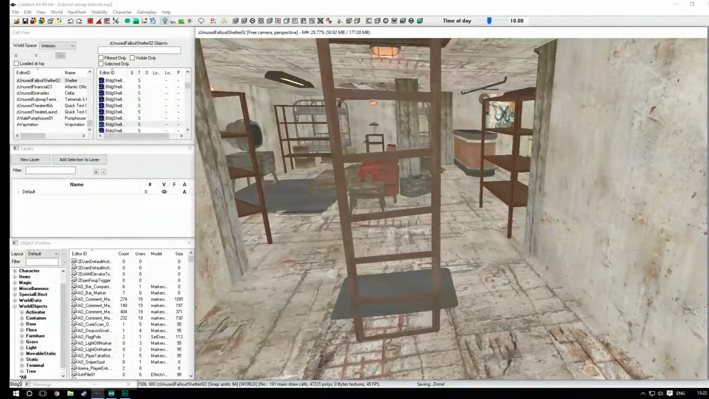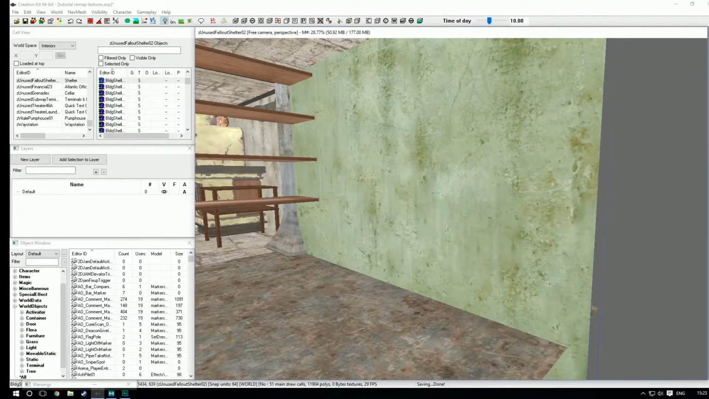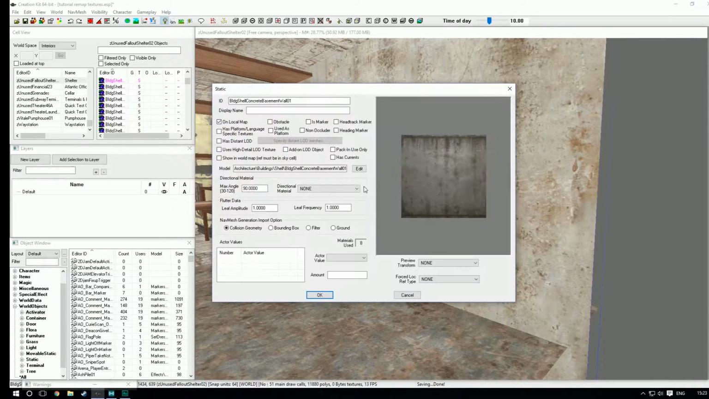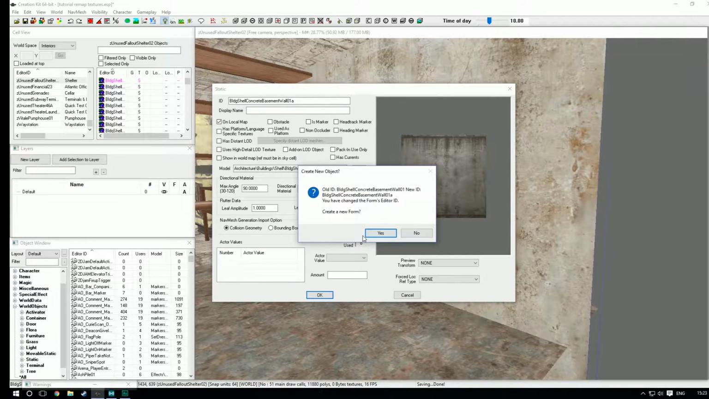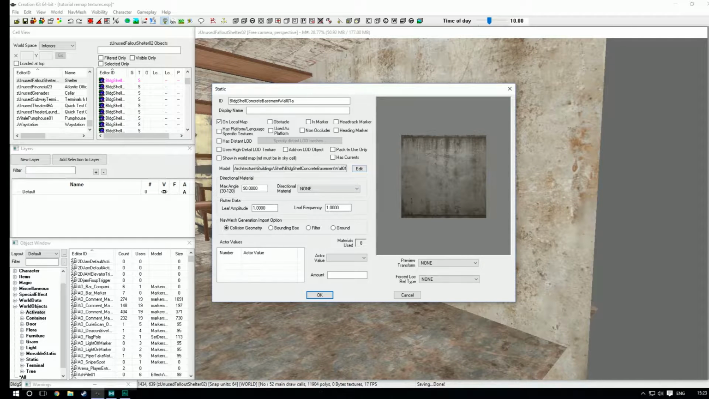Okay, so now that we're in here, let's just say that this wall here, say we don't like this wall and we want this different color or different material. What I'm going to do is double click that, hit edit, create a new ID, so it's not going to change any other forms. So we're going to hit OK, create a new form. Now that we've got a new form, we're going to hit edit model.